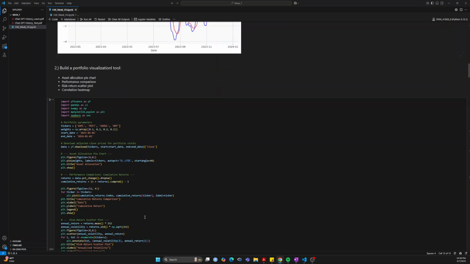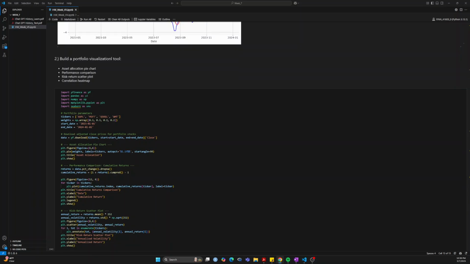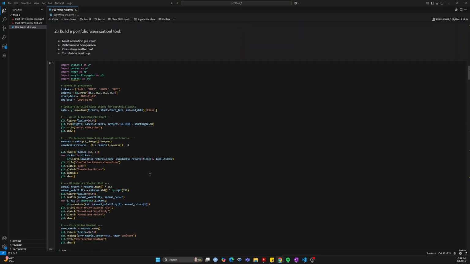Then I calculate the daily percentage change to get returns and compute the cumulative returns over time. I plot these cumulative returns on a line chart so we can compare performance across assets. To assess risk versus return, I compute the annualized return and volatility. I plot these metrics on a scatter plot and annotate each point with the ticker symbol, which helps visualize the risk-return profile of each asset.